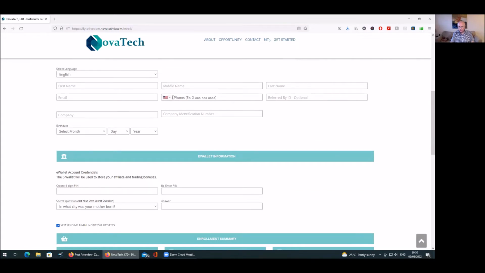Then you need the area code. You need to find your country and the area code. I know the UK is 44, so 44, and then your phone number goes after that. Referred by ID should come up through the link that you signed up through, but you can put it in, which is optional. If you're signing up on behalf of a company, you need to put your company name and the company identification number in there.